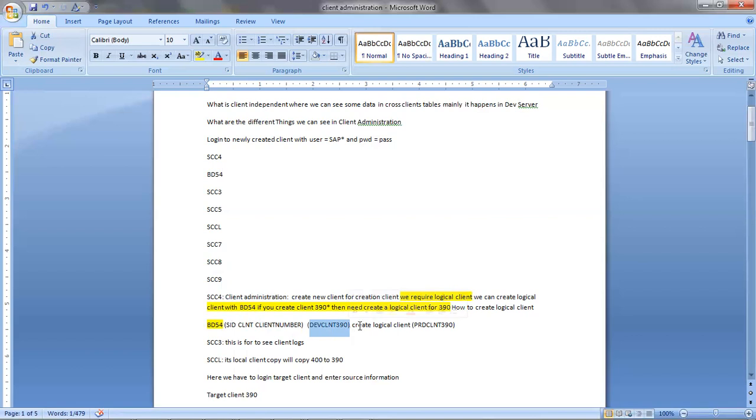Or create a logical PRD CLNT 390. But this is the nomenclature. You just change the SID to the new SID, keep CLNT the same, and put here the client number, whatever you got from your customer.